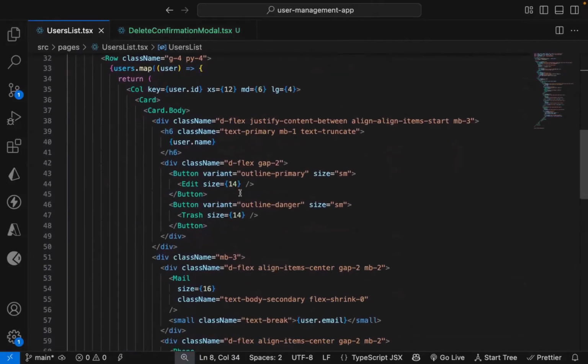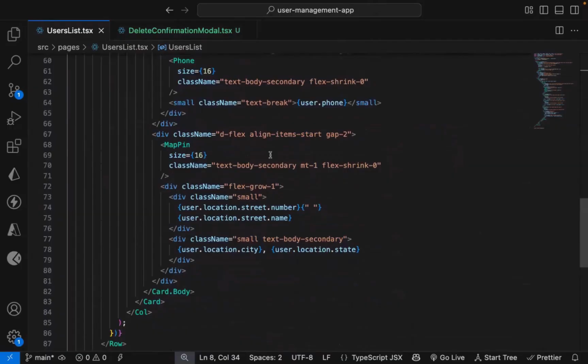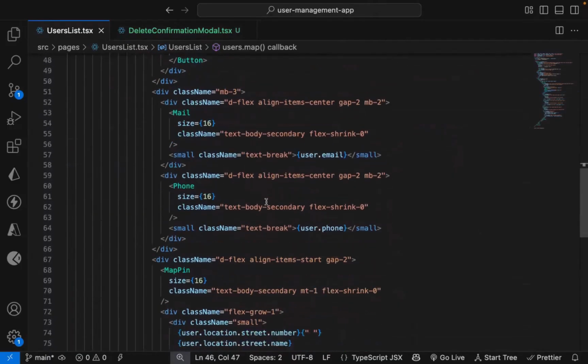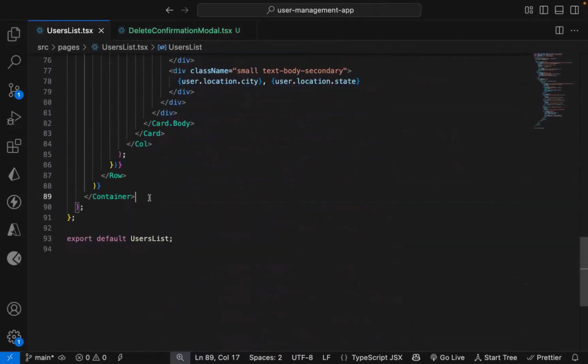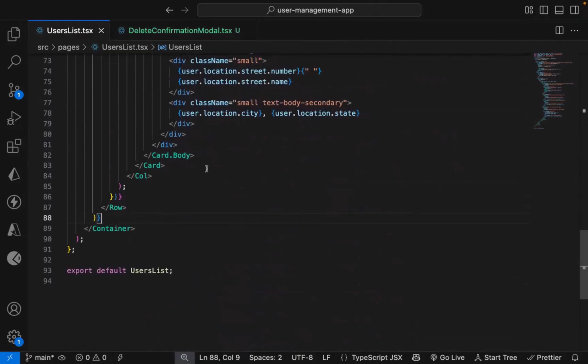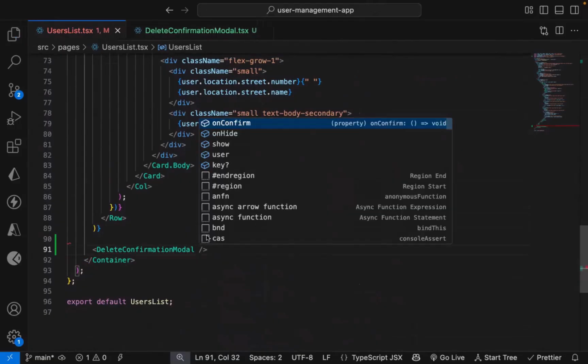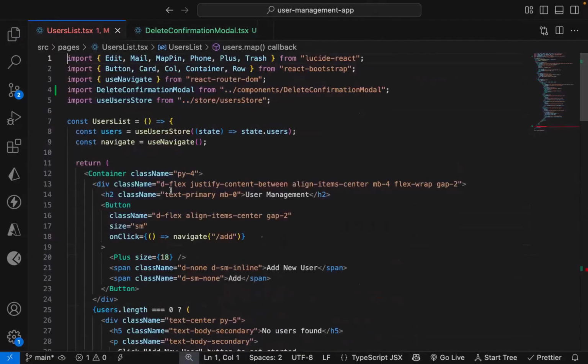Let's use this delete confirmation modal inside the user list. So why inside user list? Because the button to delete is inside the user list. So here we have this trash icon, which is the delete button. So that's why we need that modal here itself. So we can easily pass the props. So before the container, let's use that component and let's import it. So it needs some props, we need to declare those.